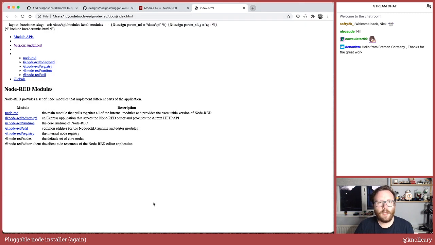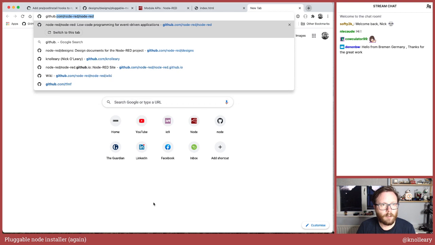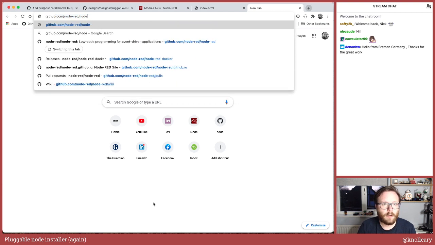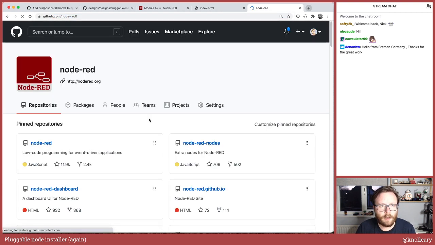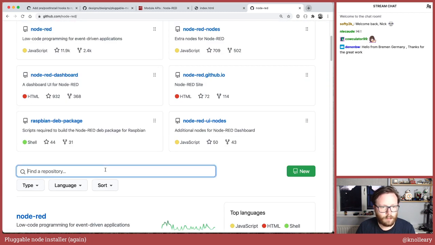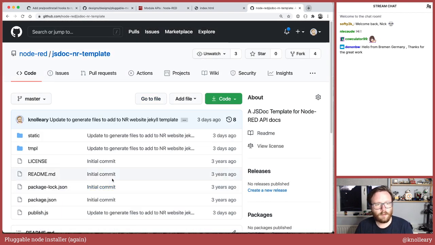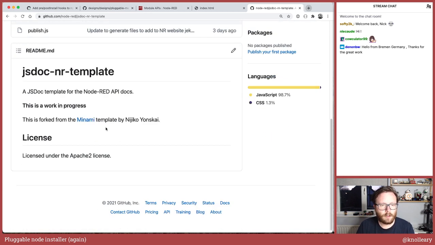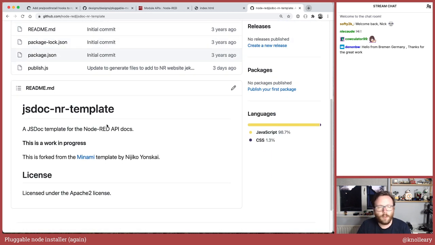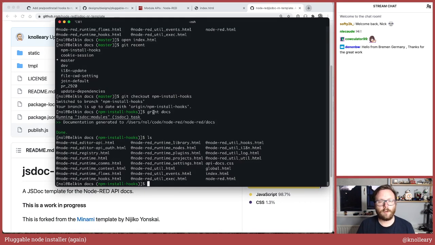We have on GitHub a JSDoc template. Let me go and find that. So JSDoc is the tool we have. We run it against the source code. It pulls out and automatically generates the documentation based on the comments in the code.